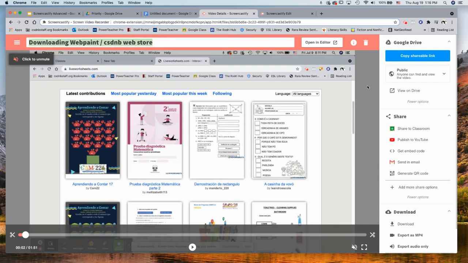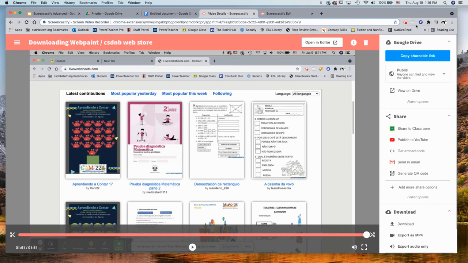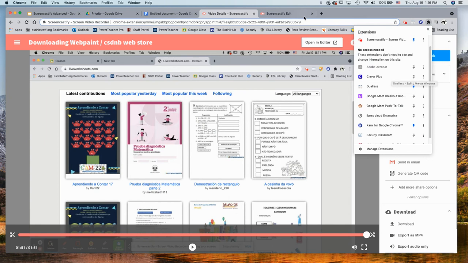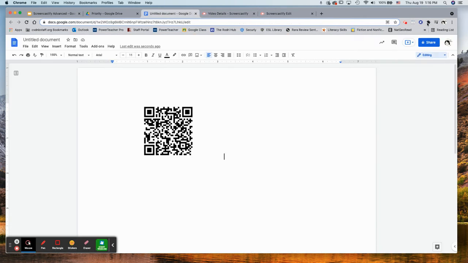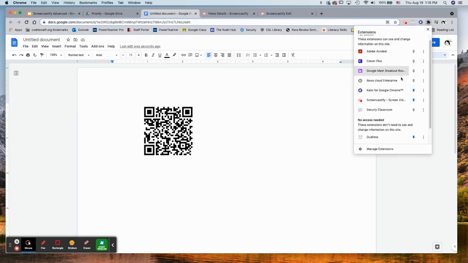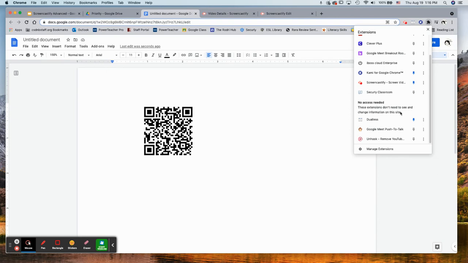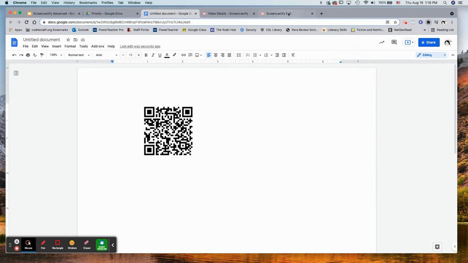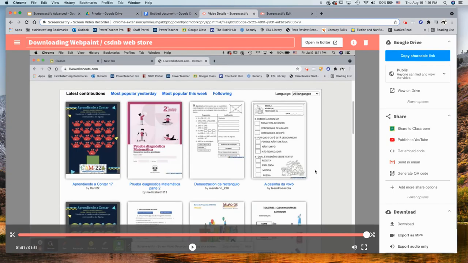WebPaint is also a really cool extension. Just so you know, I'll show you guys. Oh, do not. Where is it? Do not. Remove it. No. All right. Well, I guess this is not gonna be the video where I was gonna show you.